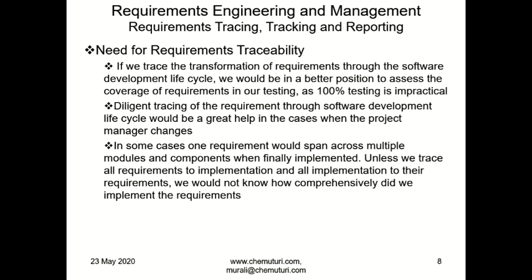In some cases, one requirement would span multiple modules and components when finally implemented. For example, a login module. A login module is referenced in almost every module and every web page. Whenever you test a form, you have to see that the user is logged in. So the requirement will be security. The user will say, my application has to be secured, intruders must be prevented, and we implement it in a number of ways. So that has to be traced.